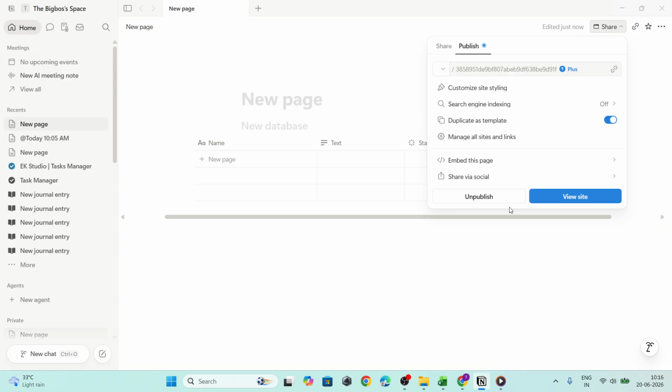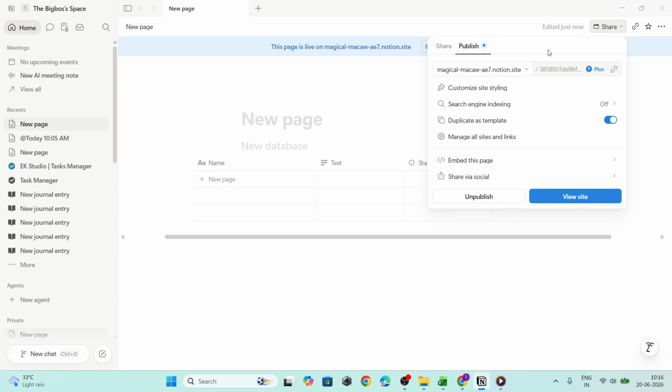This step is very important because it adds the duplicate button to the public version of your page. Without this enabled, people may be able to view your page, but they won't be able to easily copy it into their own Notion workspace. If your goal is to share a reusable template, this setting needs to be active.